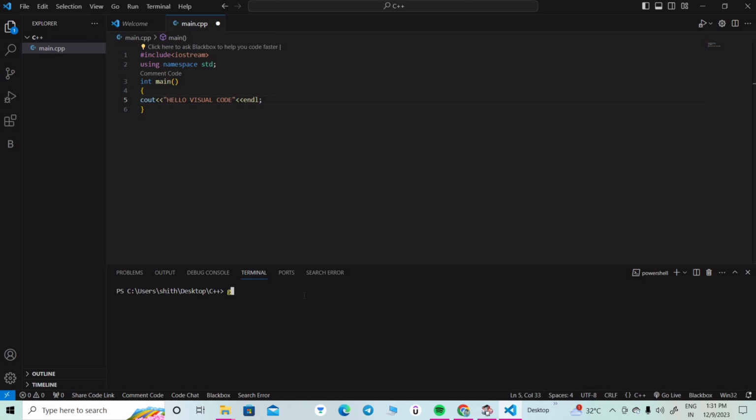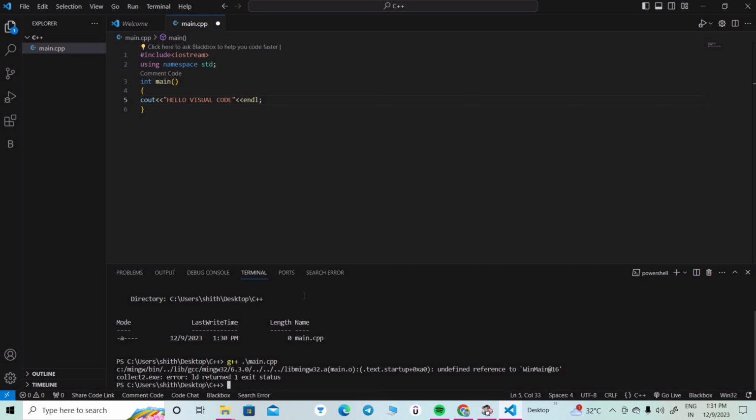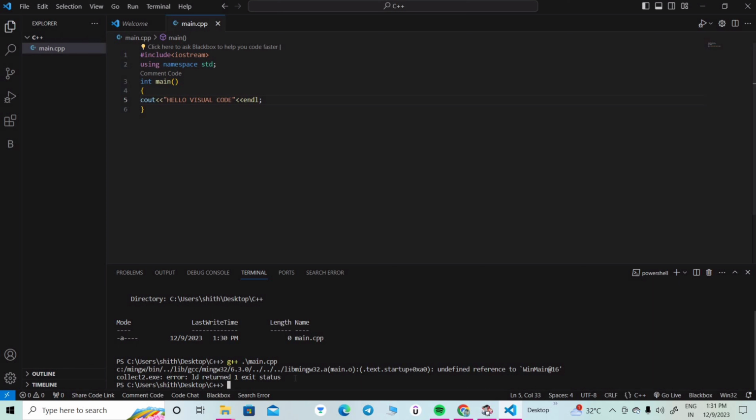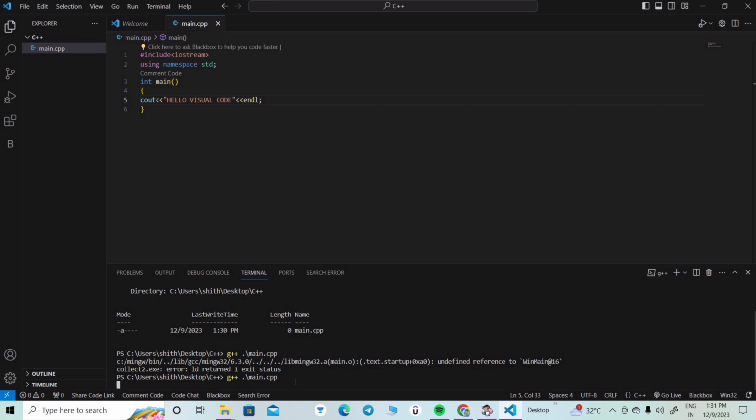Here in this you can check g++ and other things. So we can find the main.cpp file. Typing main.cpp, you can compile this code. So here the problem actually is we didn't save the file. So after saving the full file, once more I am compiling this.